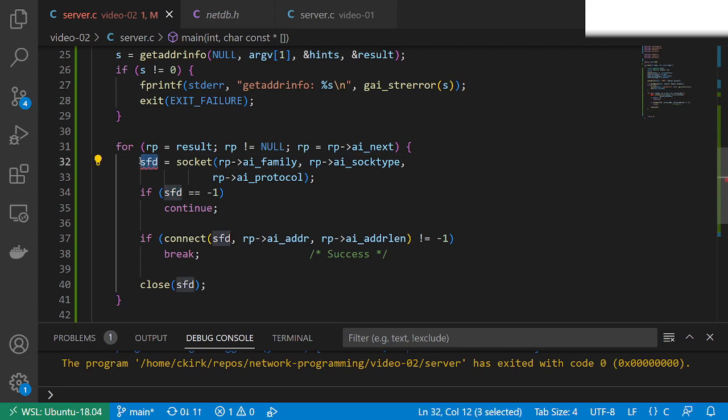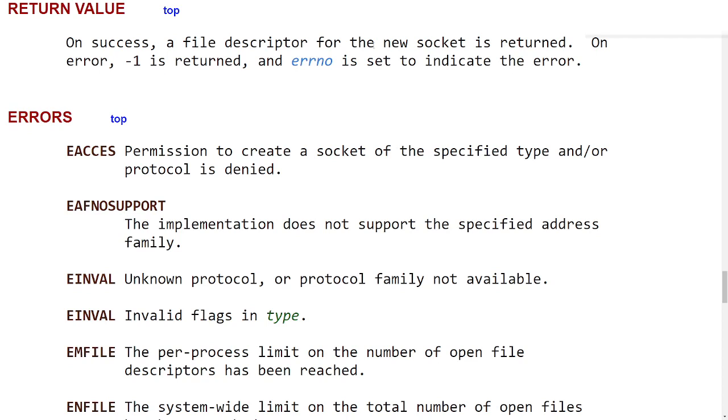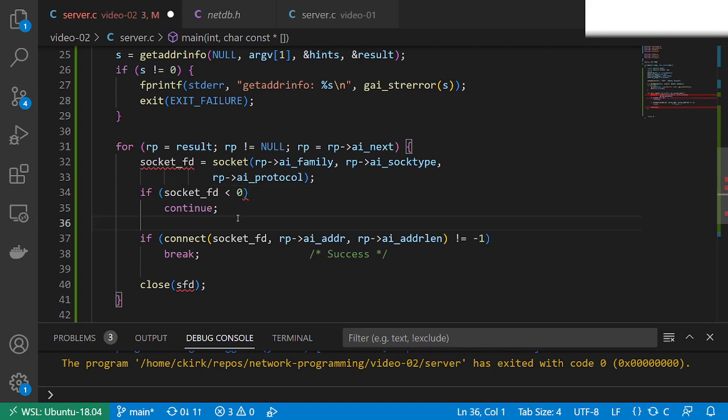And let's change this to say socket file descriptor, right? Because that's what the manual said it will return. A file descriptor for the new socket is returned. And that's all it is, a file descriptor. So that's what we're going to use here. So this will not execute if we have something that is 0 or greater. And actually, we can change this to say less than 0. It is logically equivalent. So this won't execute. We're going to do something else.